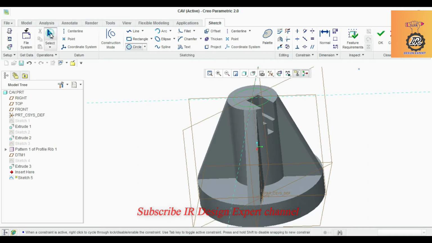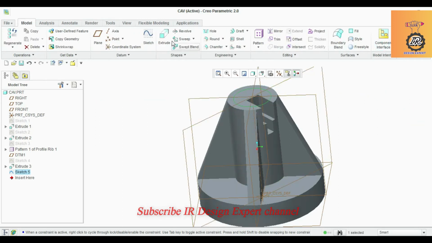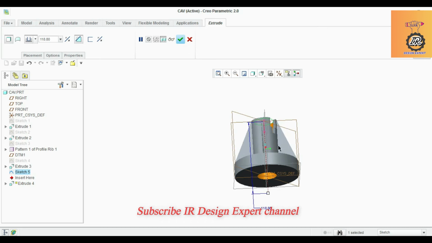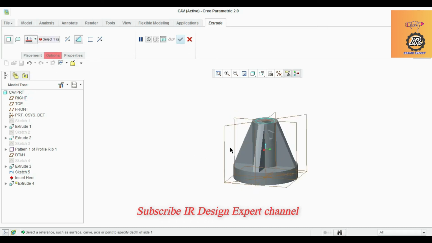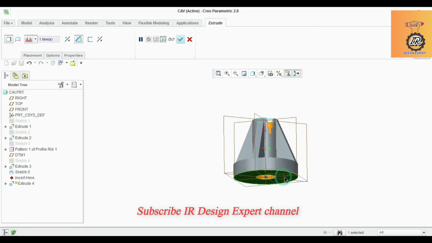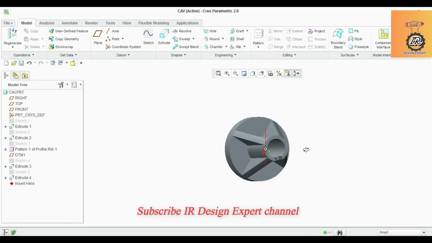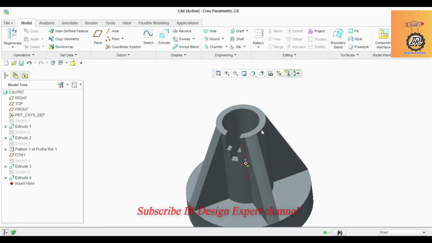Okay, this circle diameter is 30. You can make it for extrude. So cut section, reverse direction up to the bottom surface, or otherwise we will give a through all up to the surface. You can make it. Okay, it is created now.